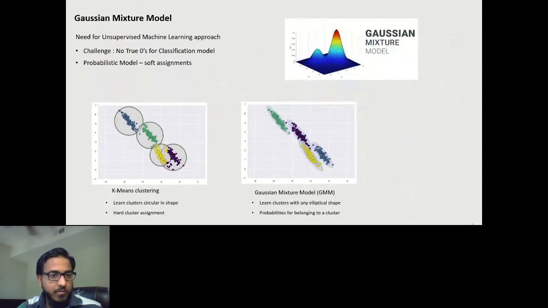All right, so the Gaussian mixture model. This is where I'm going to spend much more of the time of today's discussion. So first of all, why do we need this Gaussian mixture model? The Gaussian mixture model is an unsupervised machine learning approach.